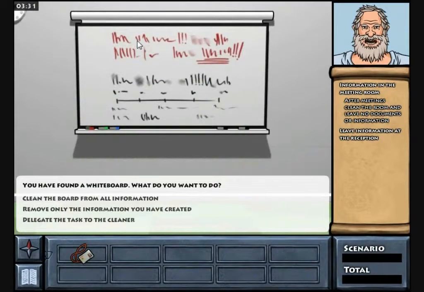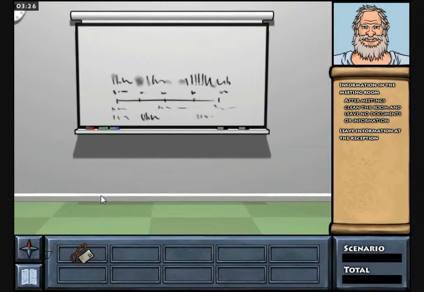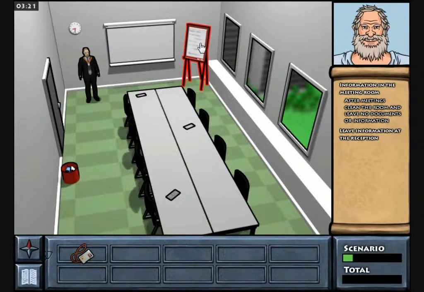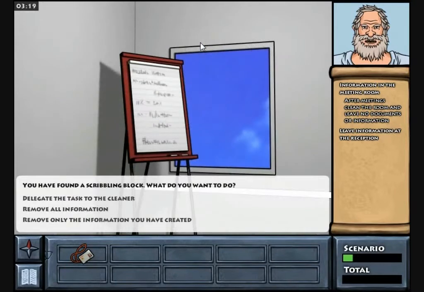This is one of the situations the player may encounter in the main office. It takes place in a conference room where someone has left sensitive information behind. Before leaving the room, the player must take appropriate action.